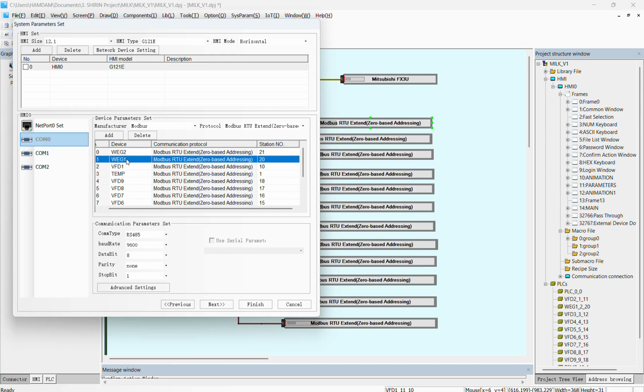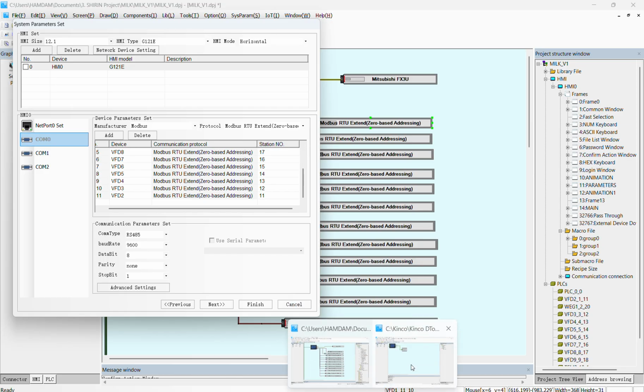Also, after that I will add the weighing modules, two weighing modules, here with parameters 20 and 21. Just this one I don't add now. This is my device. So here you can add easily.